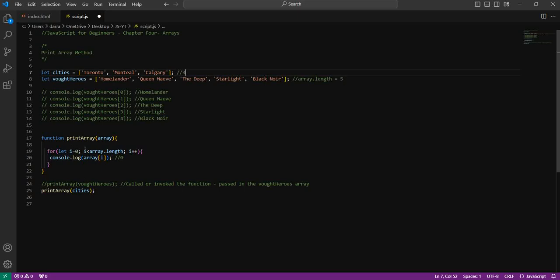So is 0 less than 3? Yes, it is. So we log out cities at index 0, which would be Toronto. Then we use the increment operator ++ to increment I. I is a value of 1. So we log out Montreal. Then we log out Calgary at index 2.